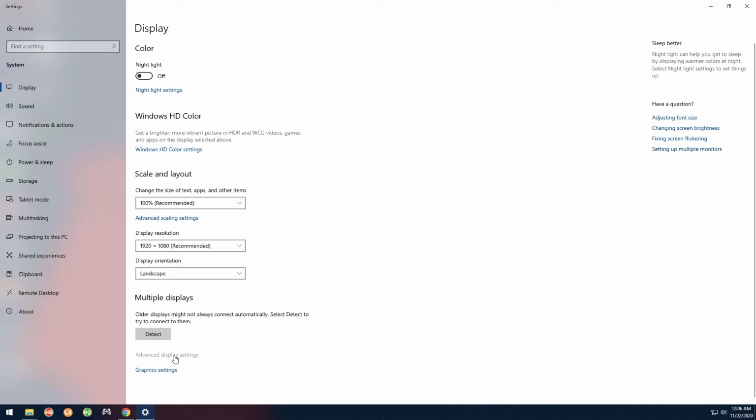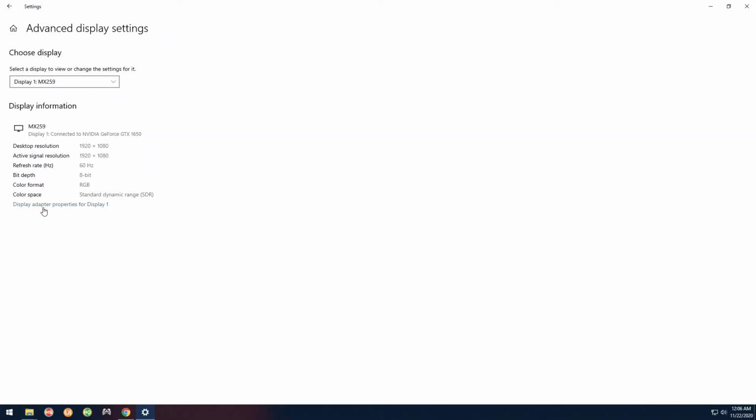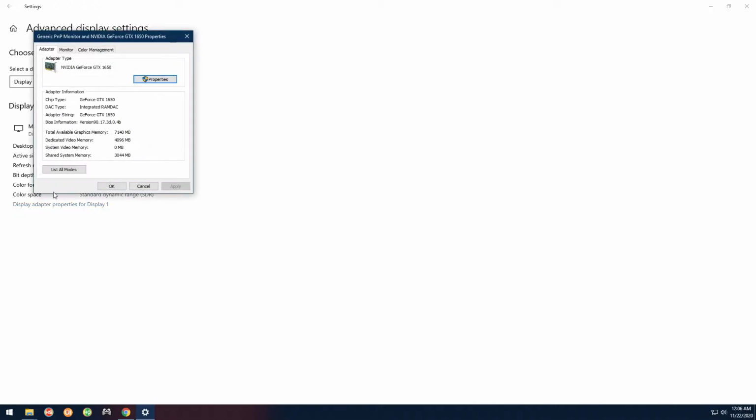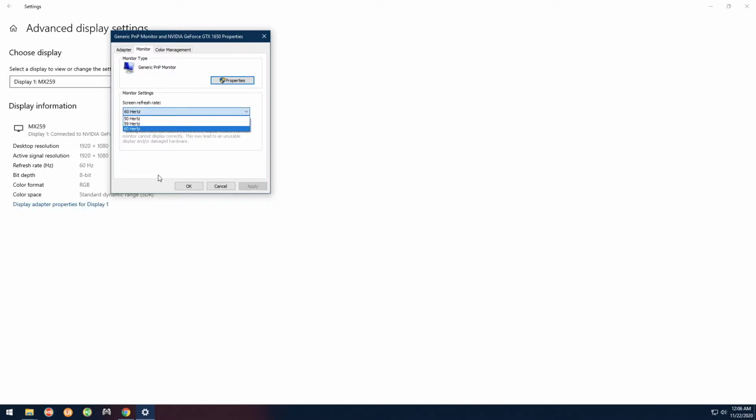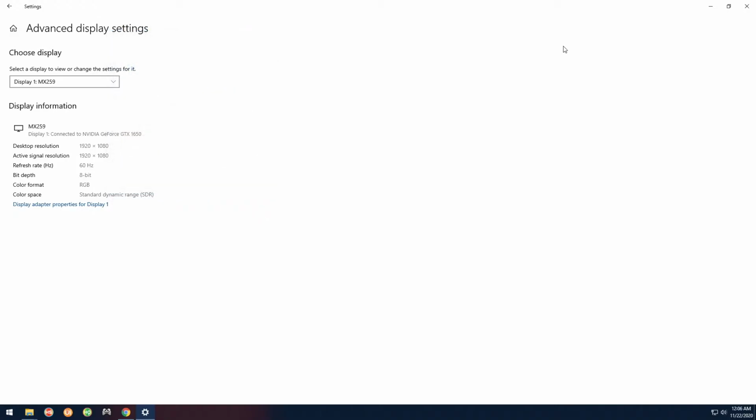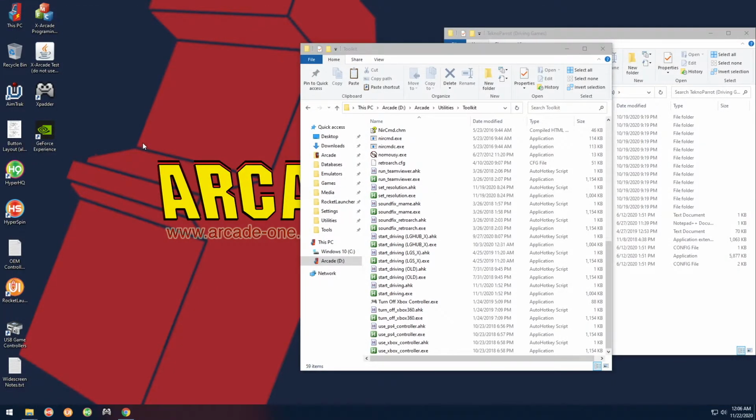You want to go to advanced display settings, display adapter properties. Here you set the refresh rate, which should say 60 hertz, right? If it doesn't say 60 hertz, it's wrong. You can change that over here by clicking on display properties and then going to monitor, and you can change it right here to 60 hertz. Click apply, click OK, and close everything out.